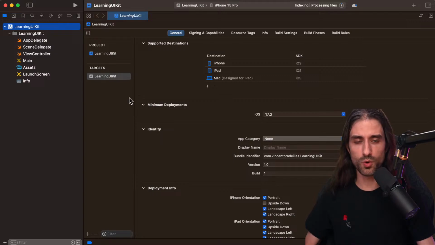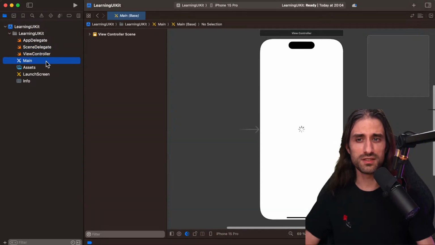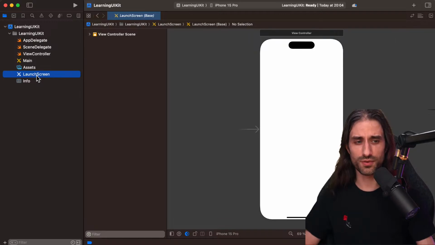You can see that the UI is the same as with a SwiftUI project, in the sense that it's still an Xcode project. So we are still in a land that we somehow know, but we can see that the files that are part of this default template are quite different. With SwiftUI, you would have an app.swift file, a content view.swift file, and that would be it. And here you have an app delegate, a scene delegate, a view controller, this thing called main, this thing called launch screen. So that's quite a few differences. Let's go over them one by one.